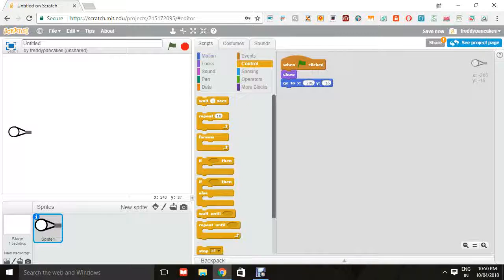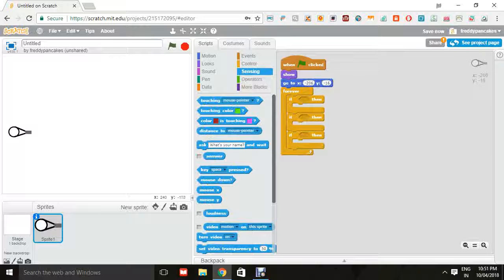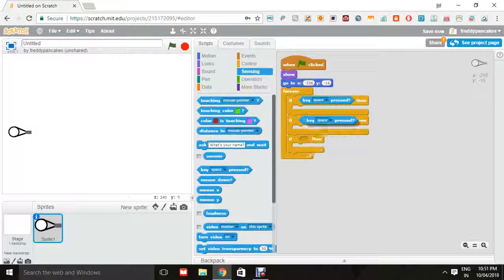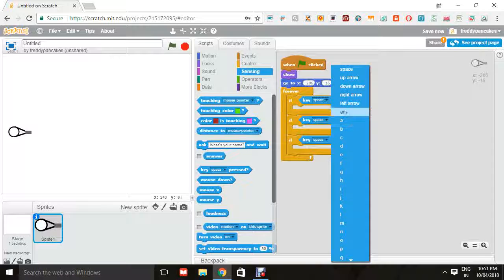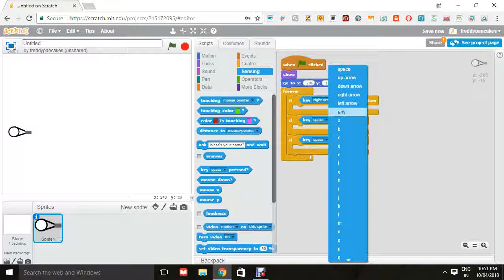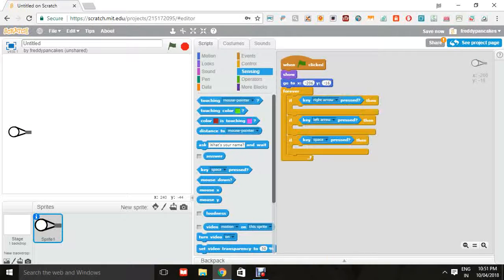So you have to make it so you can move. Go to control, drag out a forever, and grab out 2, 3 if blocks, and key space pressed on both of them: right, left, and up.